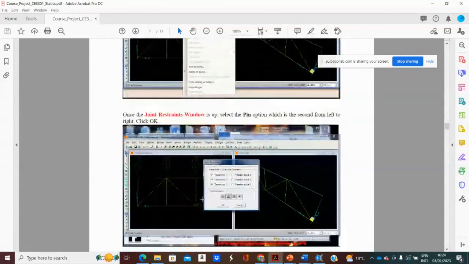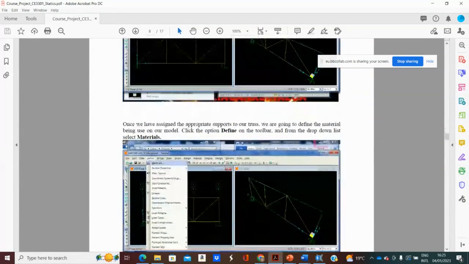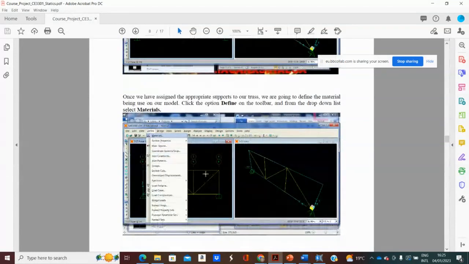After drawing, we need to assign the supports. We just select the joint and then assign the supports, like pin support or roller support. The next step is to assign the materials.